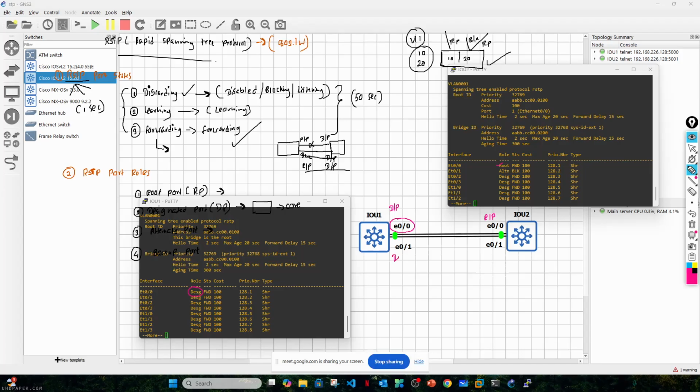So every interface which has the designated port comes only with the root bridge. Now this switch is my root bridge. Now let's see what happened for 0/1. 0/1 is the blocked interface.